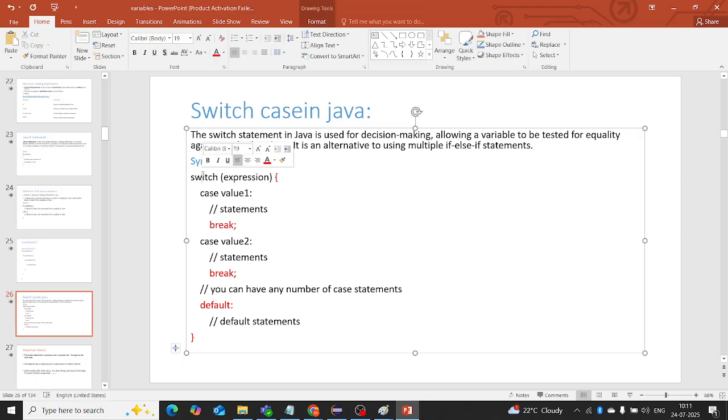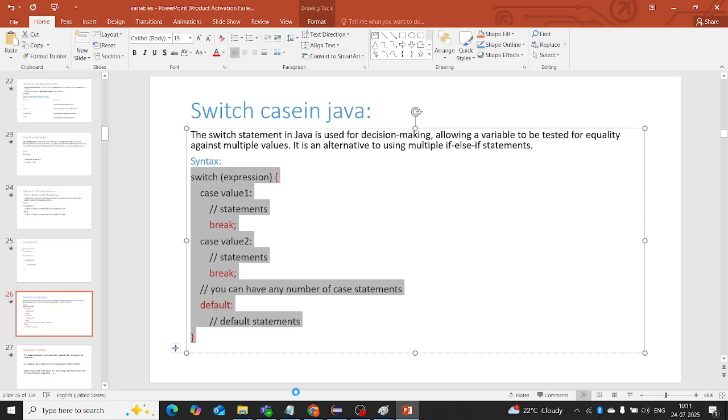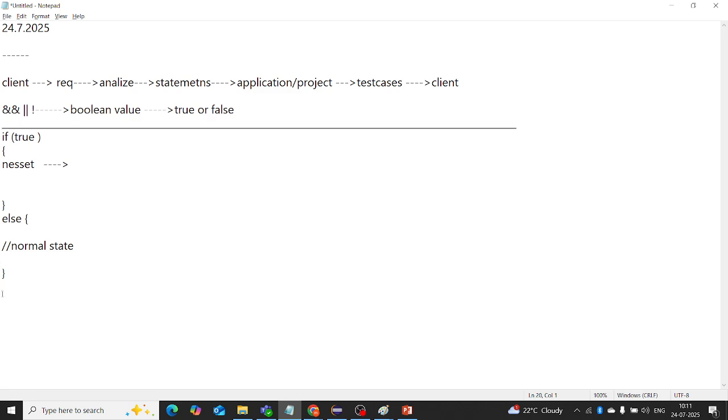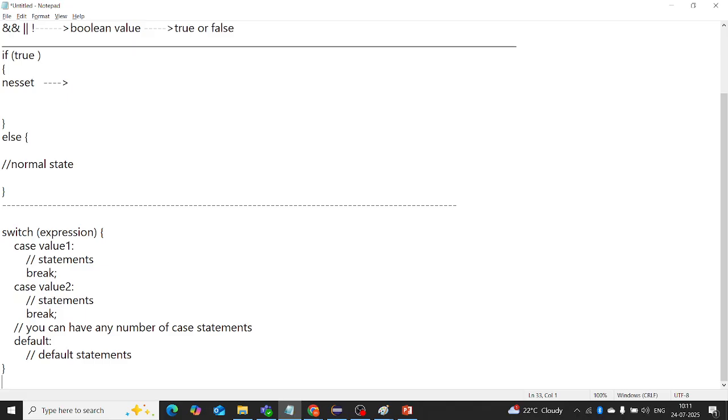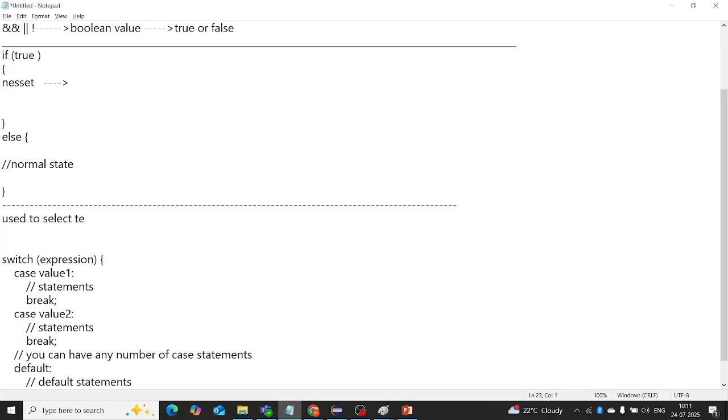Now the syntax. Switch is a keyword. In that we have to give one expression. Based on this expression, it will go directly to the cases. Let me explain this one. Let me write first: it is used to select one of many code blocks. We have many blocks, nothing but cases.